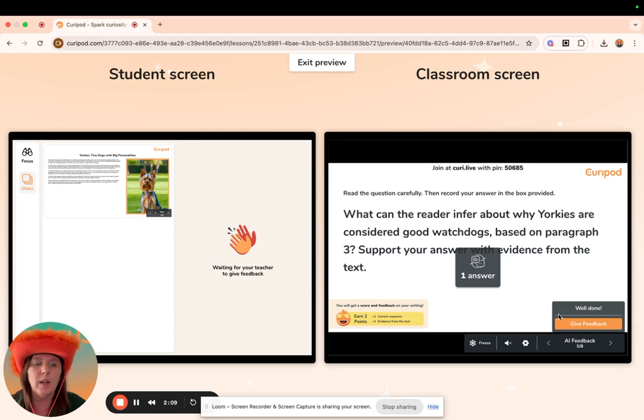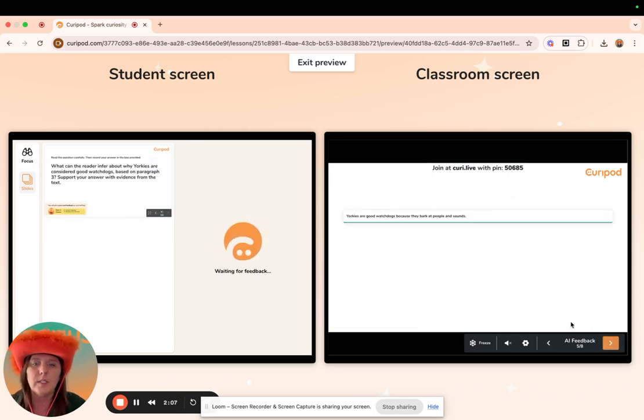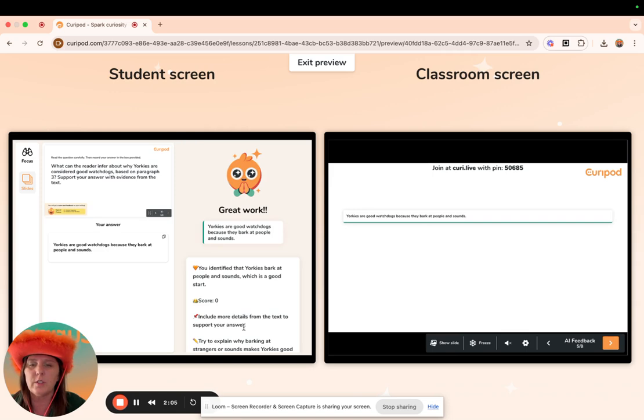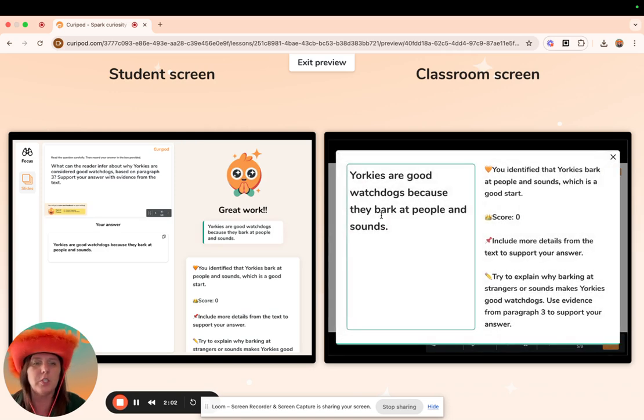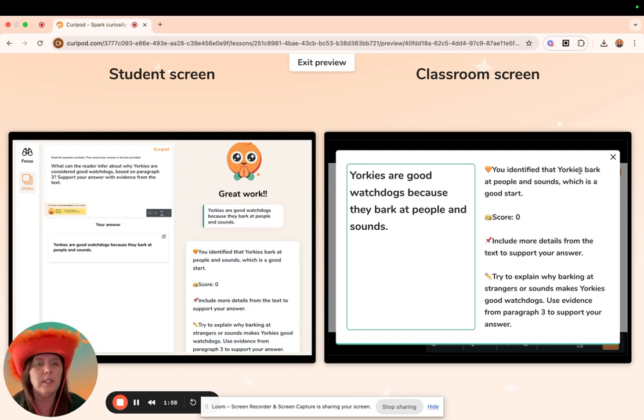All right. And now I'm going to give feedback. So right here, the students are getting the feedback. The teacher can also share that feedback as well. So it shows here that you identify that Yorkies bark at people and sounds, which is a good start because it did talk about that in the passage.